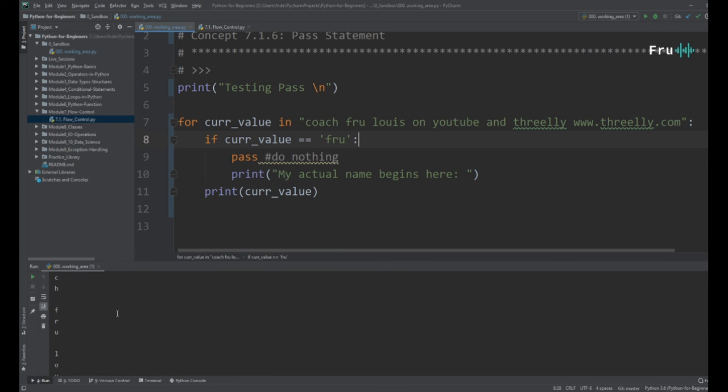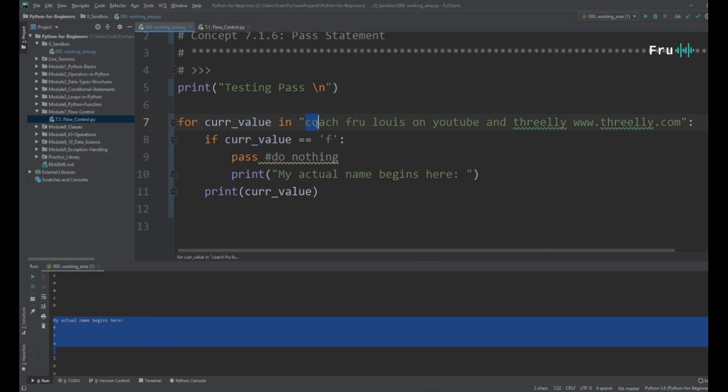It prints coach Fru Louis, but because my check is not working, let me check. It's going through character by character, and now I think it should work very well. It tells me my actual name begins here, so it's going through C, O, C, blah blah. When it reaches F and the current value equals F, it passes. I can decide to not do anything, and then it goes ahead and prints my name begins here, and then it iterates through and prints all my names below.